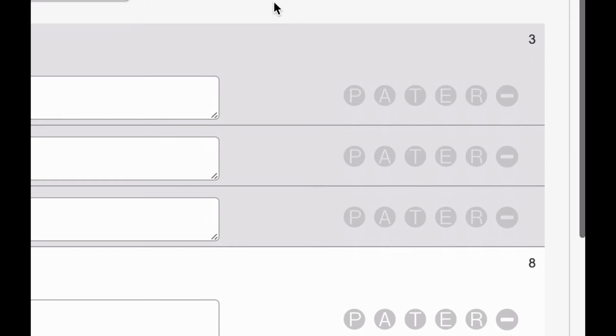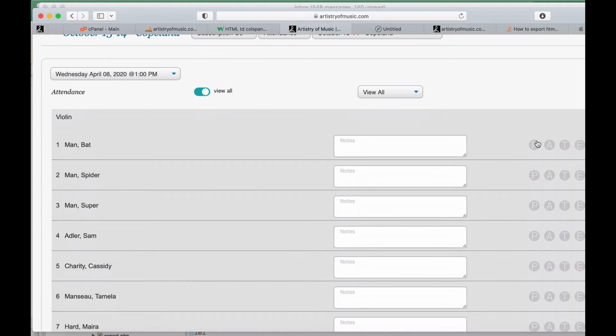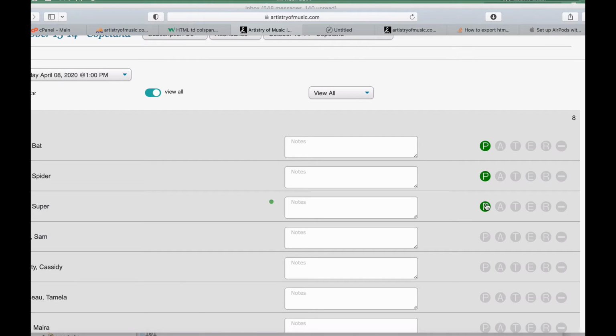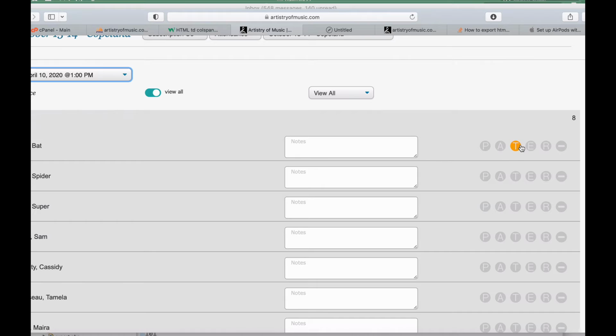So for example, let's say I want to look at my violins. Let's say that Batman, Spider-Man, and Superman were present at the first rehearsal. We go to the second rehearsal. Oh, I forgot, you saw how I cleared that out. That was from a previous example I'd given. Now let's say that Batman was absent, and Spider-Man and Superman were there. Now let's say that he was tardy, and they were there. And so you can see how this goes. And let's say tardy, present.